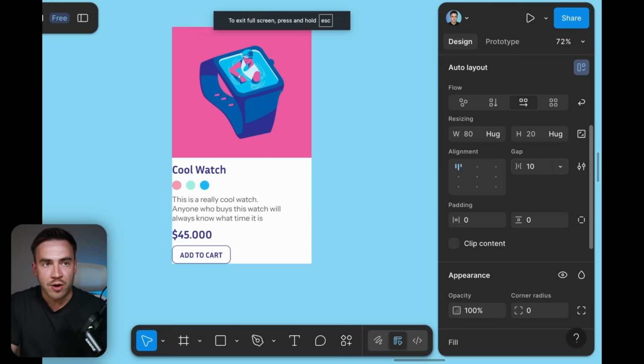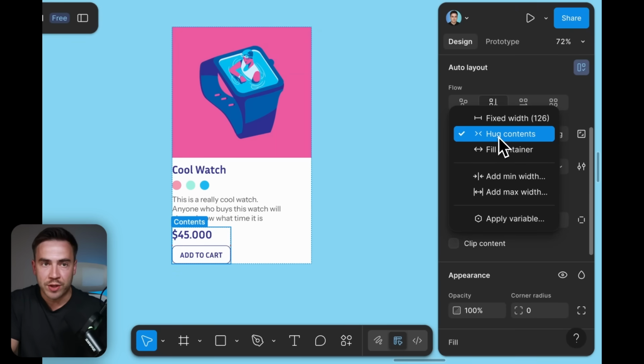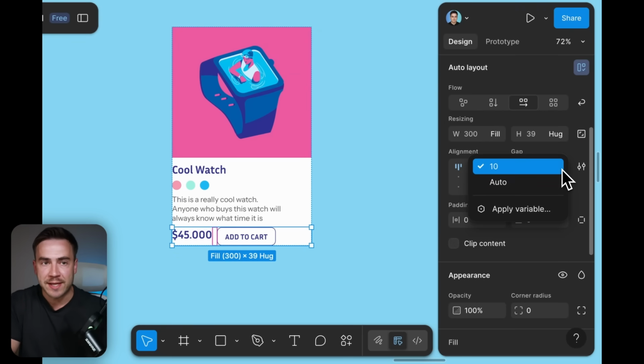We can also create an auto layout for the price and add to cart button. So let's go ahead and do that as well. I want to make sure that this layout takes up the width of this container and also flows in a row. Then I want to space these items out evenly.